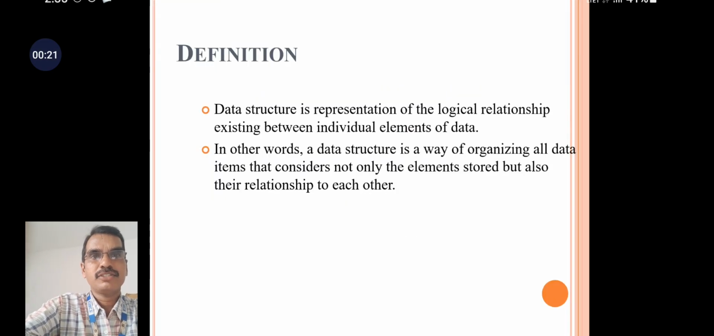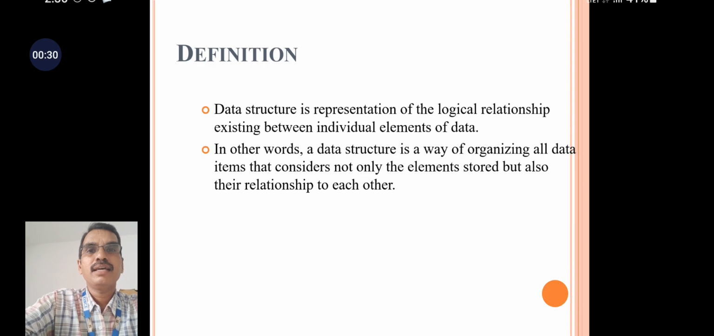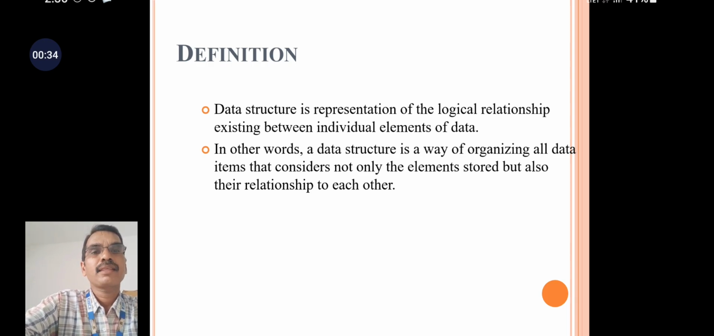Today we will discuss the basics of data structure. First we will see the definition. Data structure is the representation of logical relationship existing between individual elements of data. In other words, a data structure is a way of organizing all data items that considers not only the elements stored but also their relationship with each other.